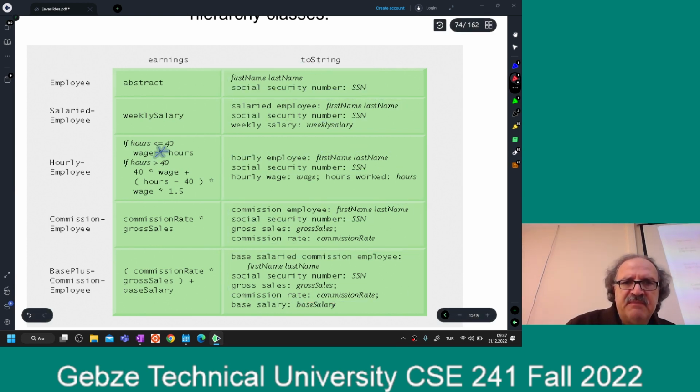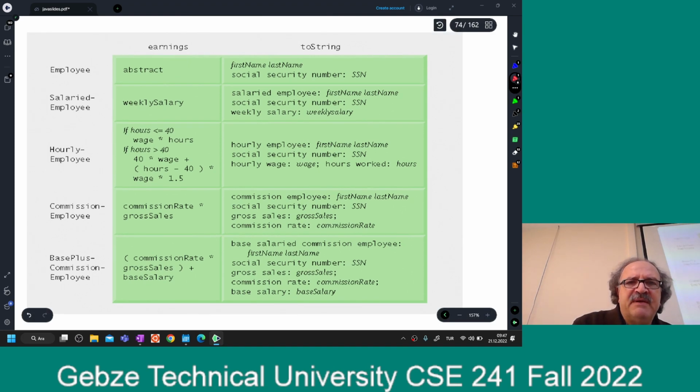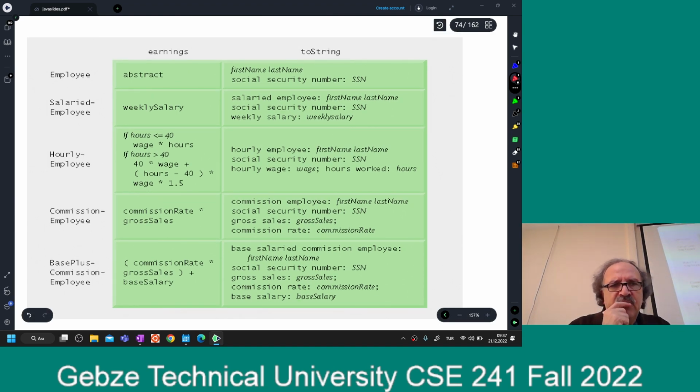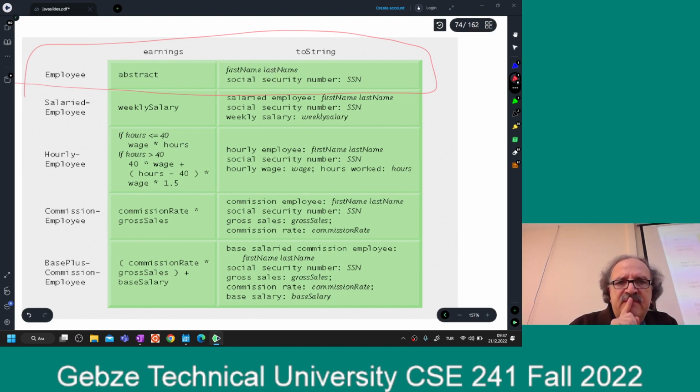Okay, two string methods. I'm just looking at two things: the earnings method and the toString methods of each class. There are five classes. Employee is an abstract class because I don't know how to implement earnings. The toString method of Employee works this way: it will print the first name, last name, and social security number.